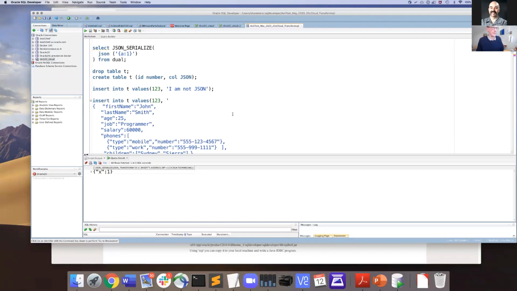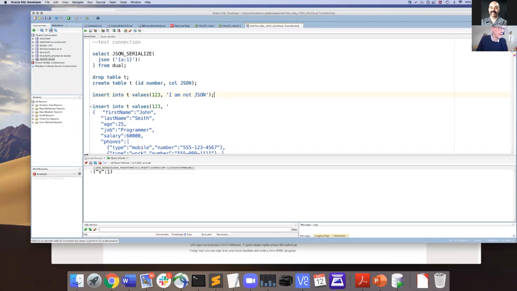While you're thinking about that, there's a question about whether these scripts are available on Live SQL. This script particularly, Live SQL is on 19.6 or 19.7, so it doesn't have the JSON type.